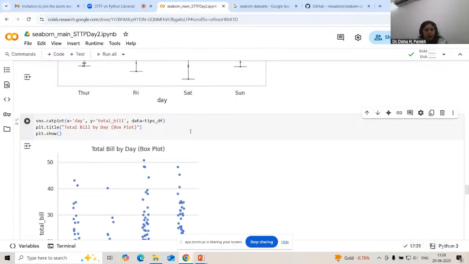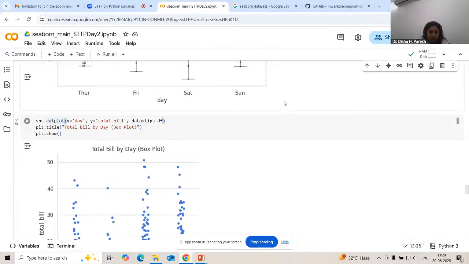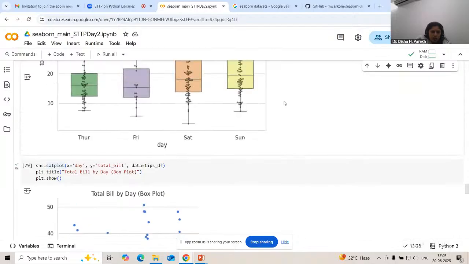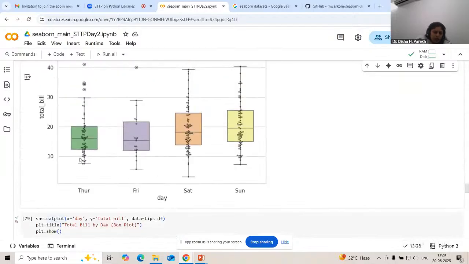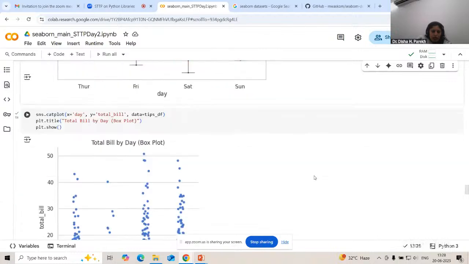Just check. Now this is total bill by day box plot. Now if you check here, cat plot is not going to give you the form of a box plot, but it is only going to give you the categories of it. So day, total_bill and data is equal to tips_df, right? If you check here, only those points which are moving towards the whiskers are being shown with cat plot.